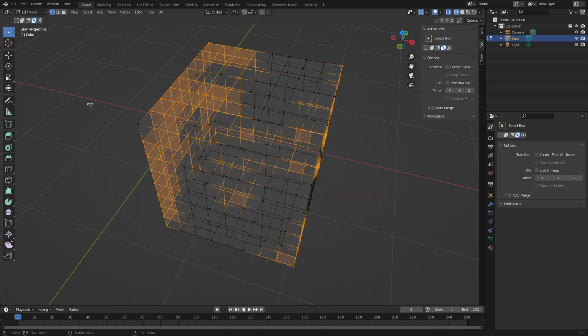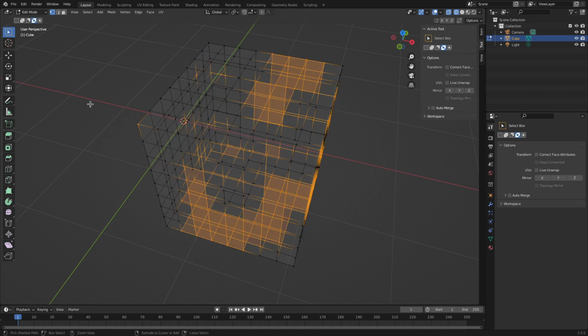You can also globally invert your selection by hitting Control I. So Control, holding it down, tapping I.